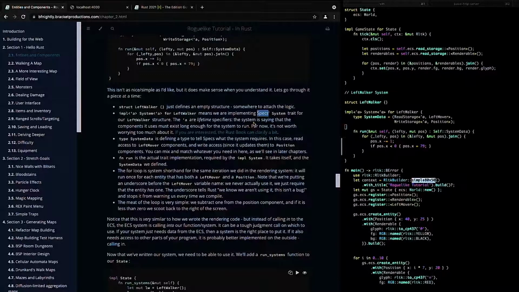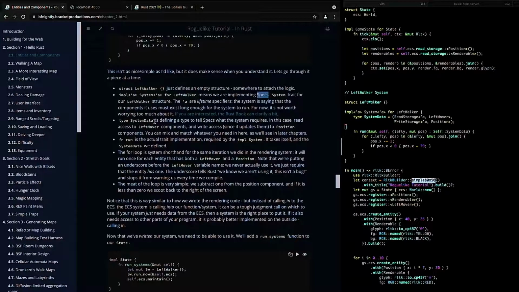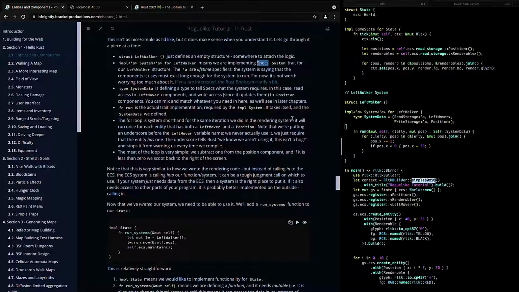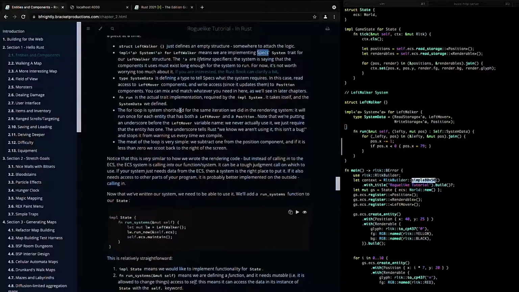'a is a lifetime, right? I understand about lifetimes. Type SystemData is defining the type. Yep, I understand that part. fn run is the actual trait implementation required by impl System. The for loop is the system shorthand for the same iteration we did in the rendering system. It will run once for each entity that has both a LeftMover and a Position. Note that we're putting an underscore before the left mover variable name. We never actually use it, so that way Rust won't complain. If we don't put an underbar, then Rust is going to complain when compiling.